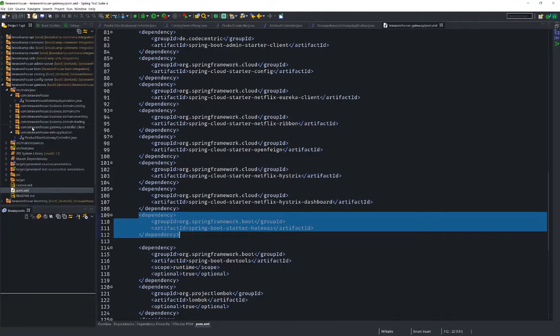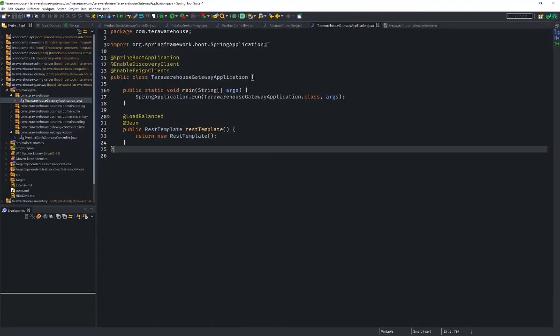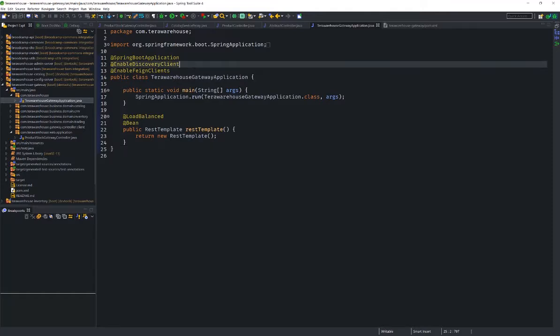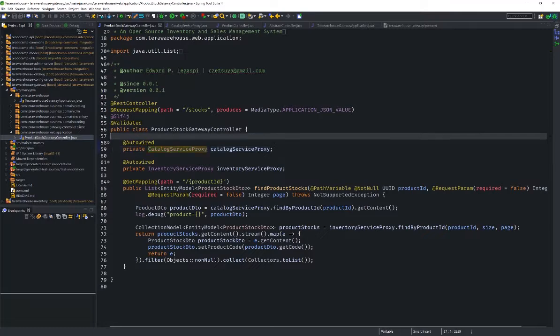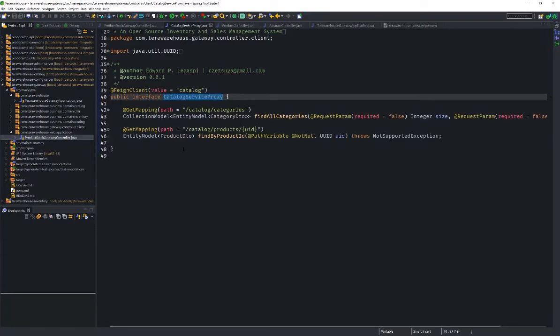Let's demonstrate the code. This is the Spring Boot class for the Terra Warehouse Gateway project, and here is the EnableFeignClients annotation. This is the annotation for the load balancer, and this is our main controller for the gateway project, where we use the Feign clients, catalog and the inventory service proxy. Looking at the catalog service proxy, we have these two methods. These two methods should map to, or should have, an implementation in the catalog microservice.